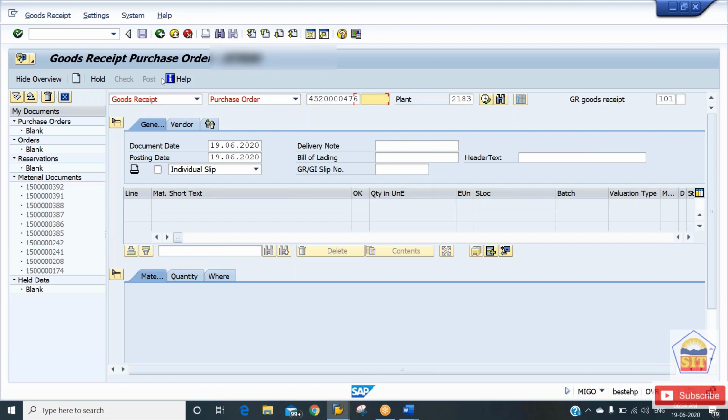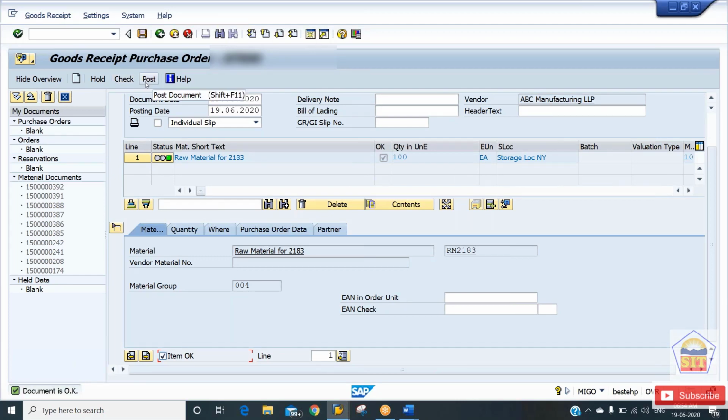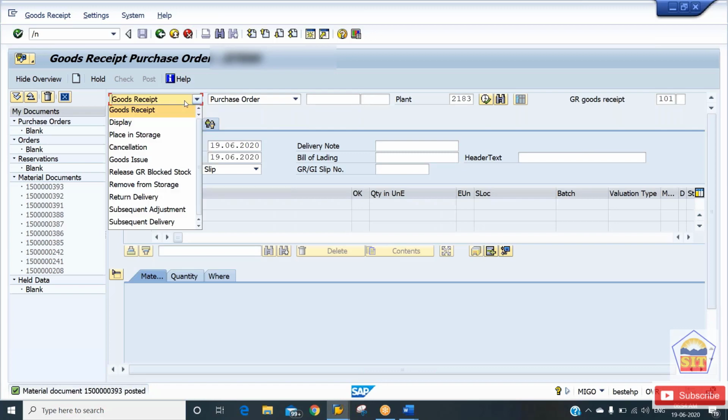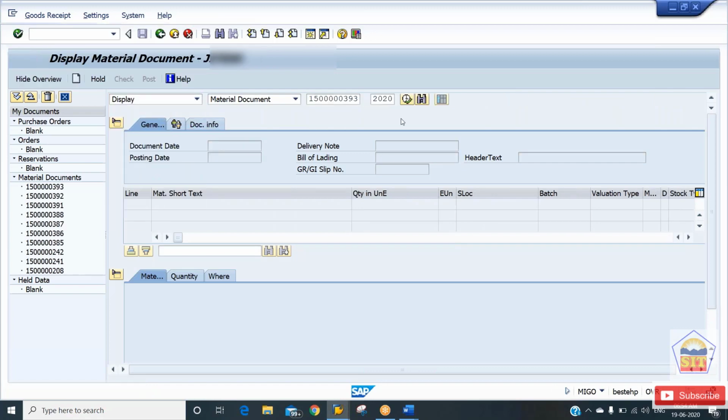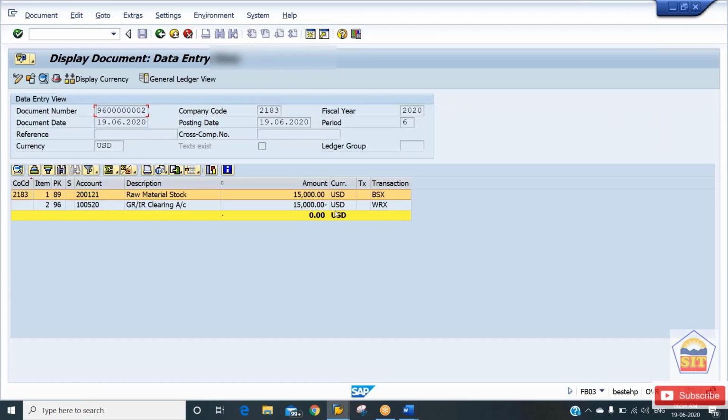We have the purchase order number 77, and for this purchase order we can click on the check button, and then click on the post button. Now you go to your document, and here also you can display your document number 393. You can check your accounting document. You can see 15,000 debit and 15,000 credit.